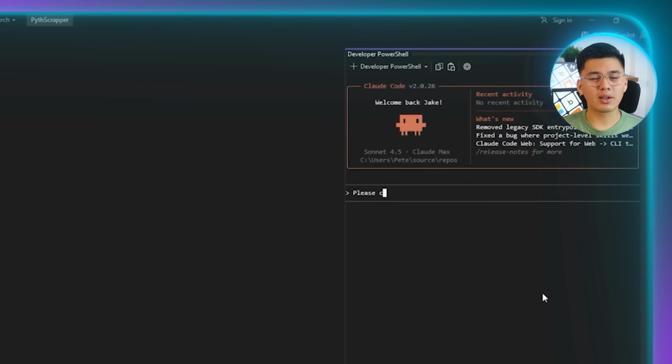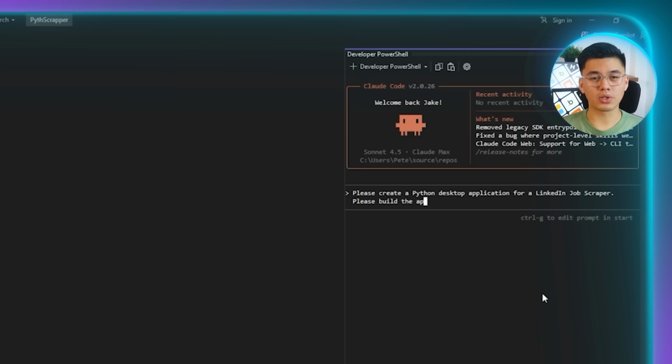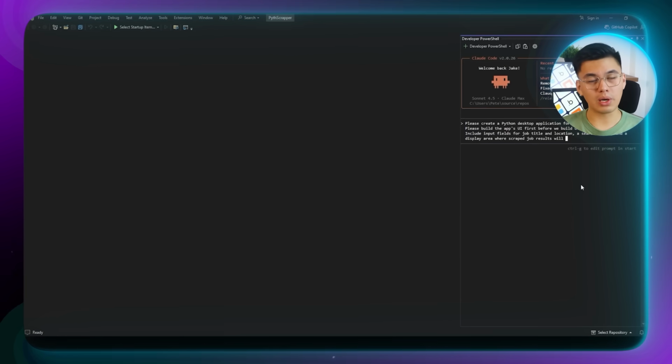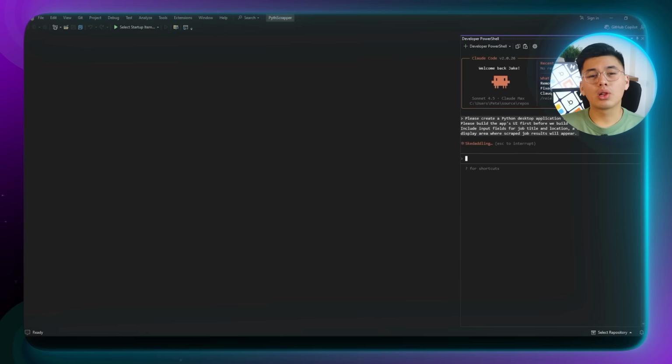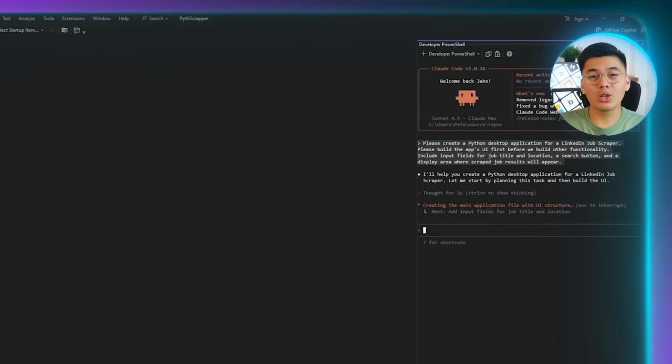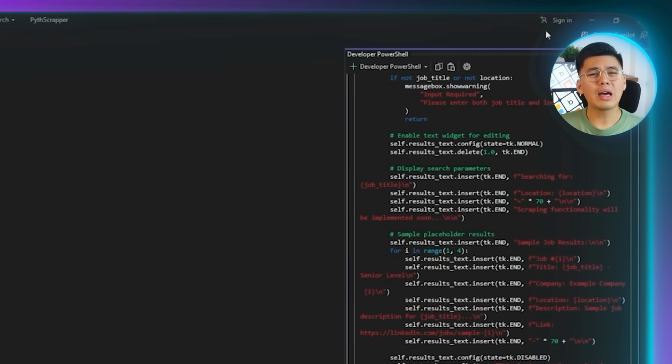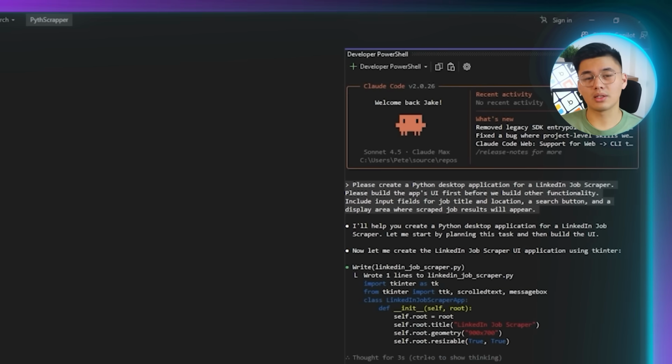Please create a Python desktop application for a LinkedIn job scraper. Please build the app's UI first before we build other functionality. Include input fields for job title and location, a search button, and a display area where scraped job results will appear. After sending that prompt, Claude Code starts generating all the necessary files and code automatically. Once it's done, we can now run the Python file to test the setup.